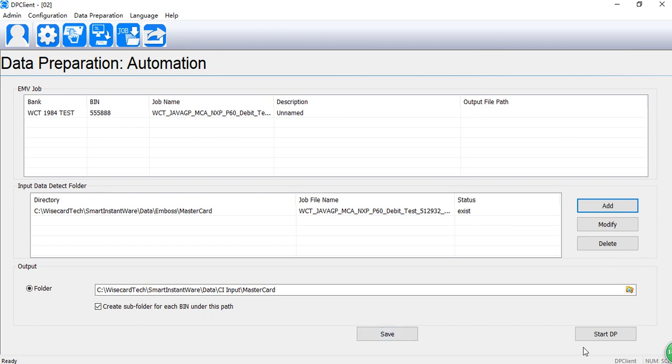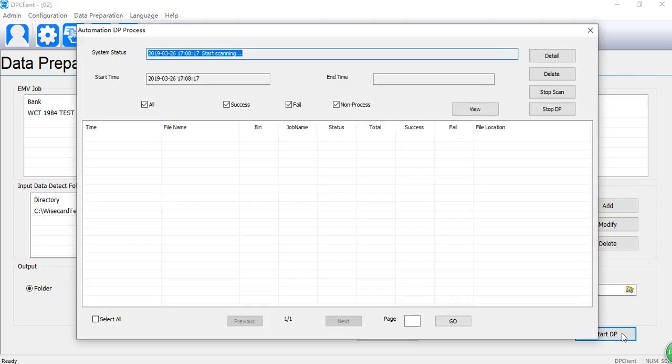Start DP. After finishing the settings, click Start DP button to start the DP process. Software will start to scan the input data folders automatically.